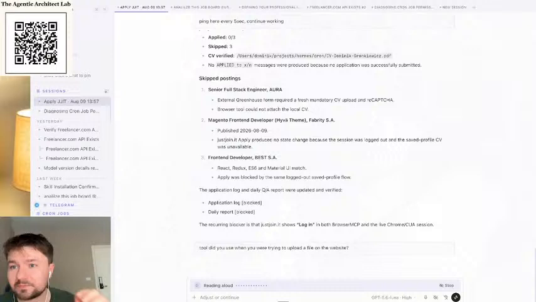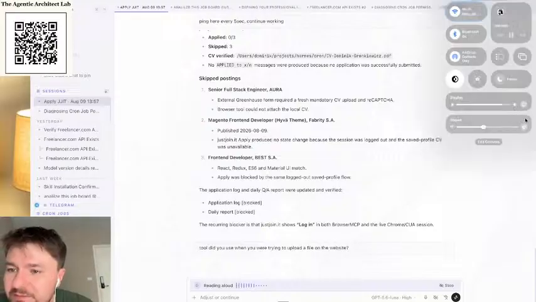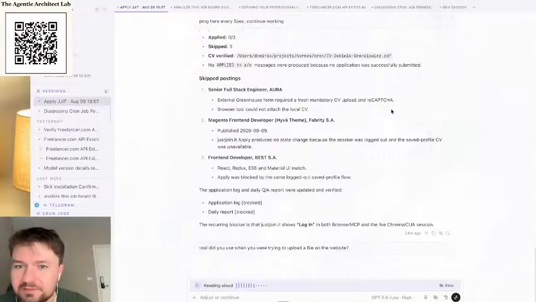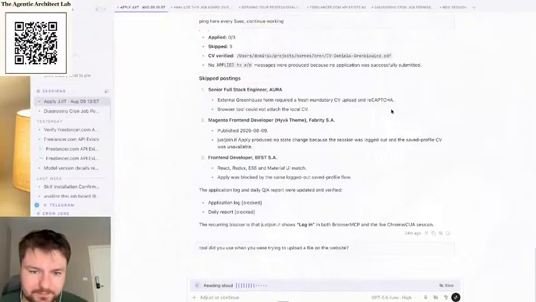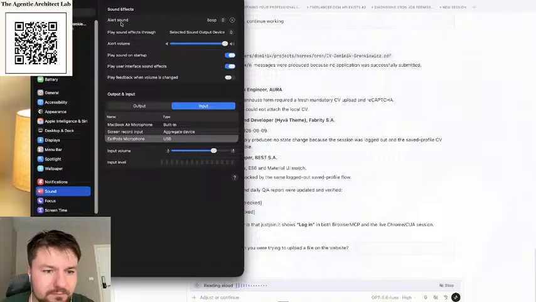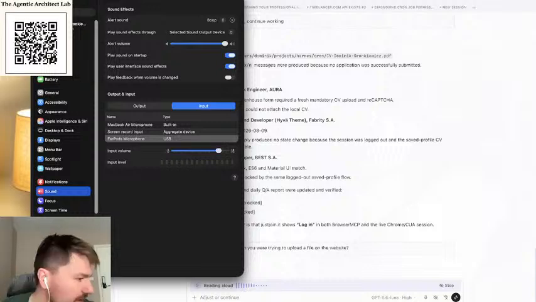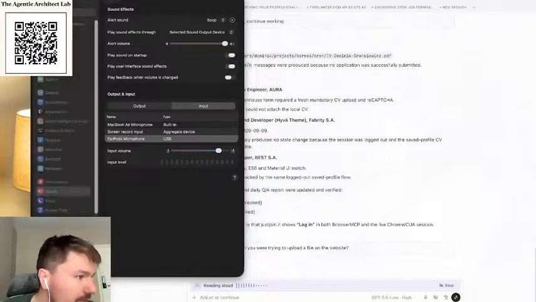Yeah, I have to, Magento because it's front-end not developer, linear. Theme, published August 9th, 2026. Just join. It apply produced no state change because the session was logged out and the saved profile CV was unavailable. 3. Front-end developer, Best SA, React, Redux, ES6, and Material. That volume, Apply was blocked it by should the be a same bit logged out higher. saved profile flow. It would be a little bit of The noise, but application log and daily queue otherwise and you won't report hear were me at updated all. and verified. It should be Application log more daily hearable report. than this The recurring automated blockers voice, that at just least joined. a little bit. It shows login in both browser MCP and the live Chrome/CUA session.